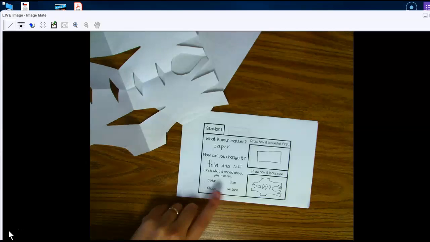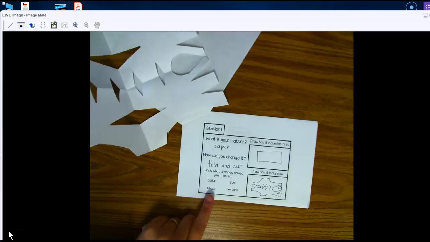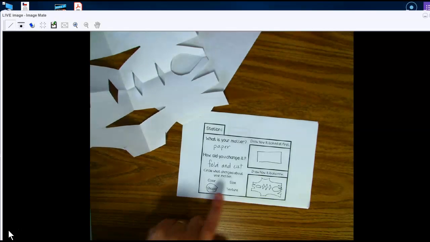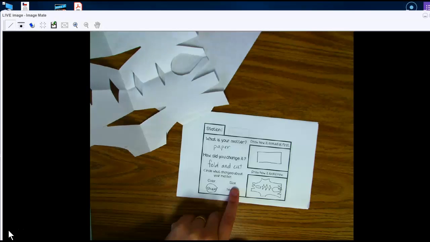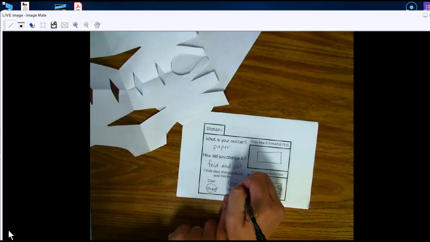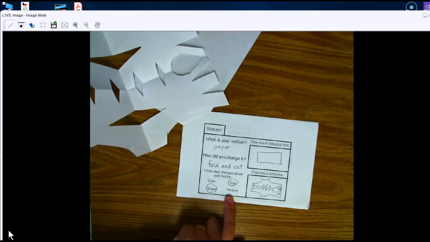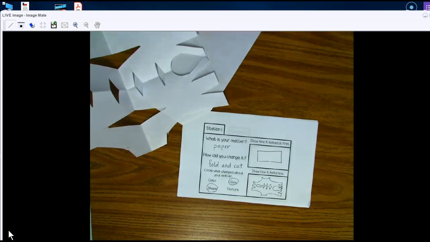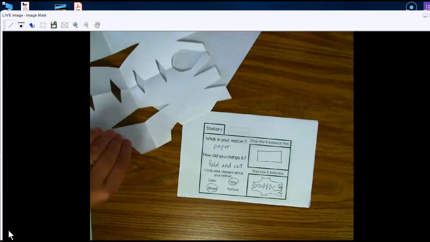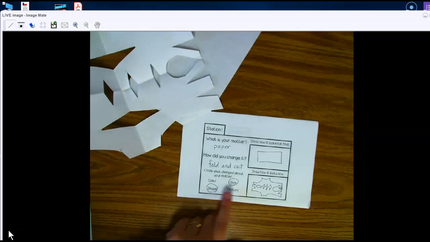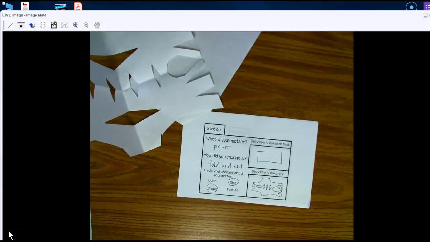Now, what changed about our matter? Did the color change? No. Did the shape change? Yes. Did the size change? Yes. Some of ours got smaller. Okay. Did the texture change? No, not really. The paper still feels the same. So we changed the size and the shape. So go ahead and finish that page and then go to the next.